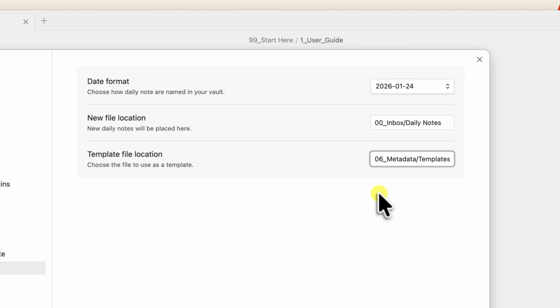This step is pretty critical. The AI commands that we're going to be using later on, like the morning plan, are programmed to look for specific headers in this file. If you don't use this template, the AI won't know where to write, and the commands basically won't work.